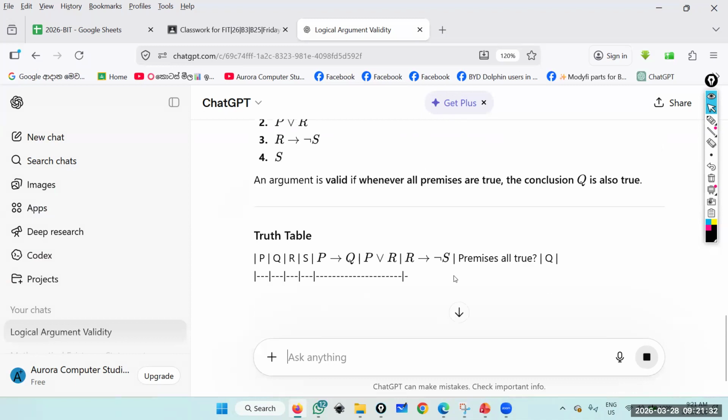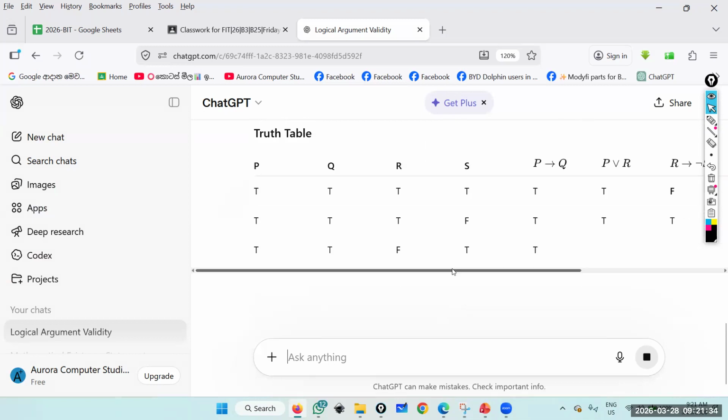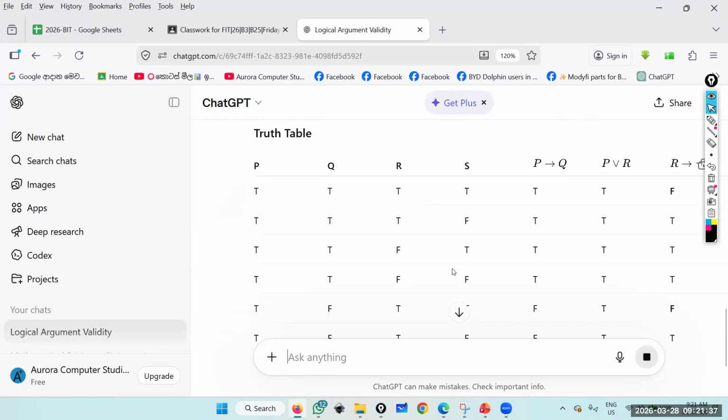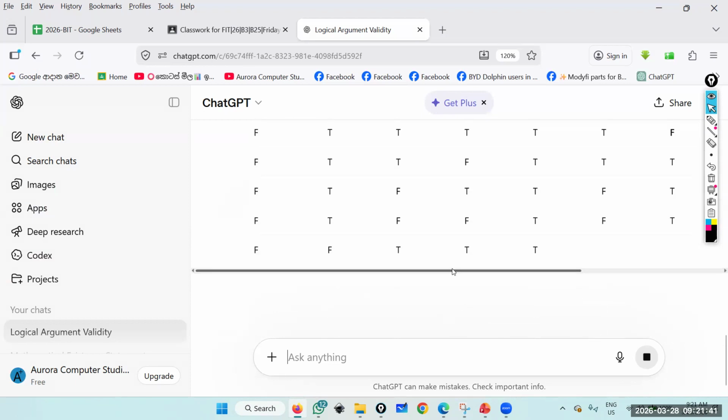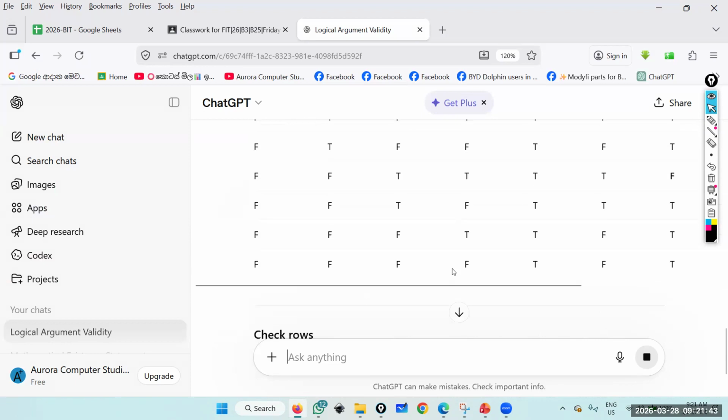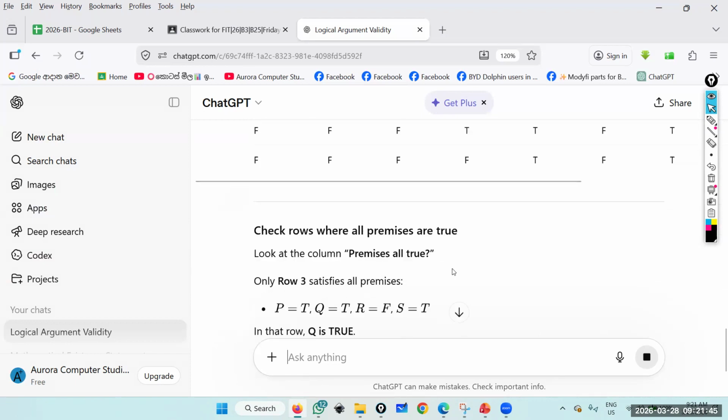Right. So now it's going to build the truth table and come to the conclusion. So that is an 8-input truth table. So both approaches work.